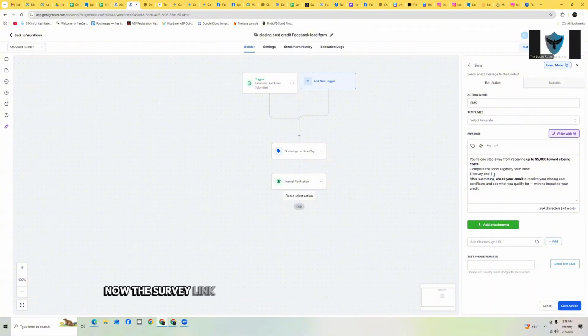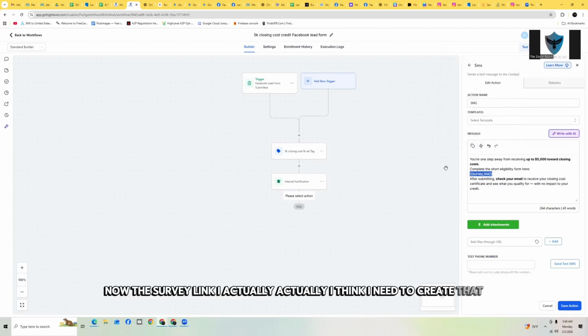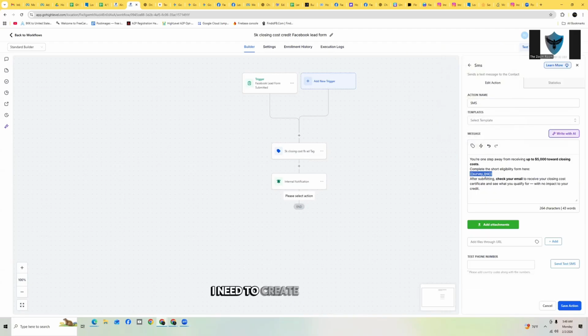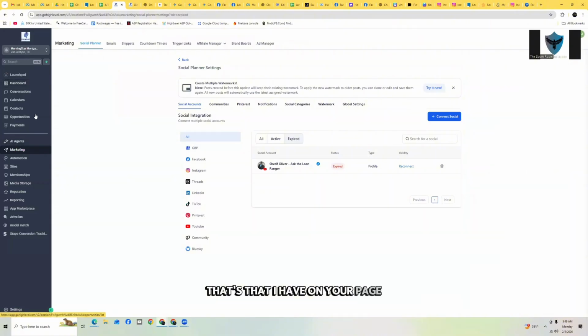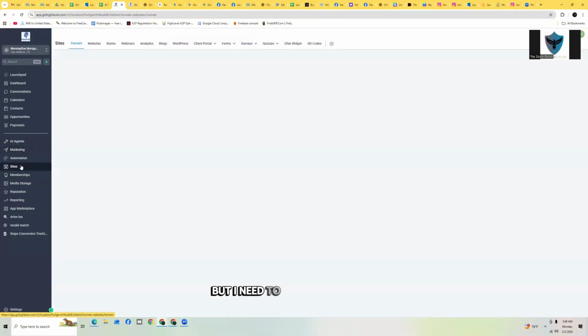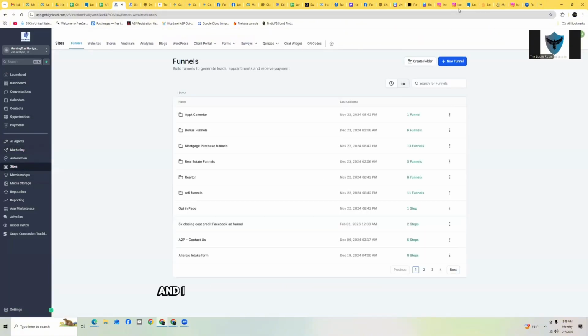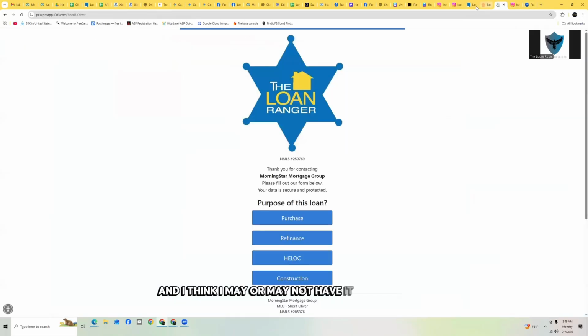Now, the survey link, I think I need to create that. So this is what we're going to do. I need to create a trigger link so I can put that easily in my emails and my text messages. So I'm going to go to the other GoHighLevel that I have on your page, and then we're going to create a quick trigger link, but I need to get the link first. And I think I may or may not have it open already. I don't think I do. Nope. So let's get it.